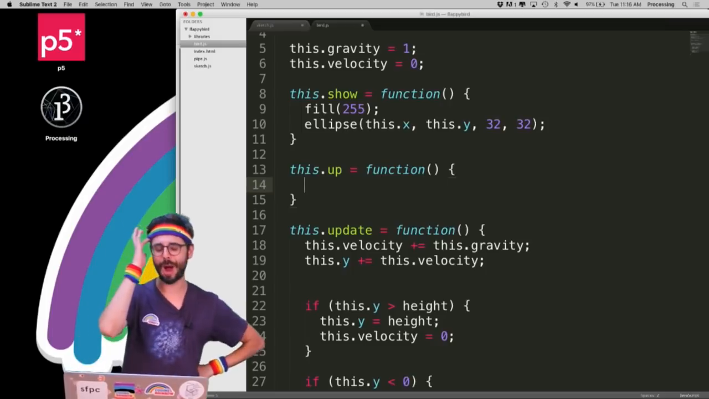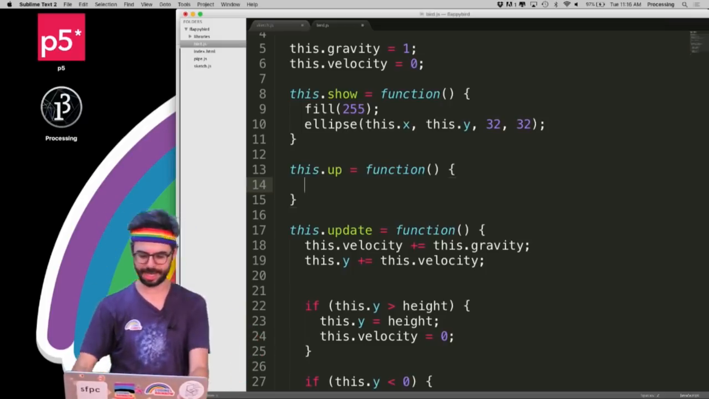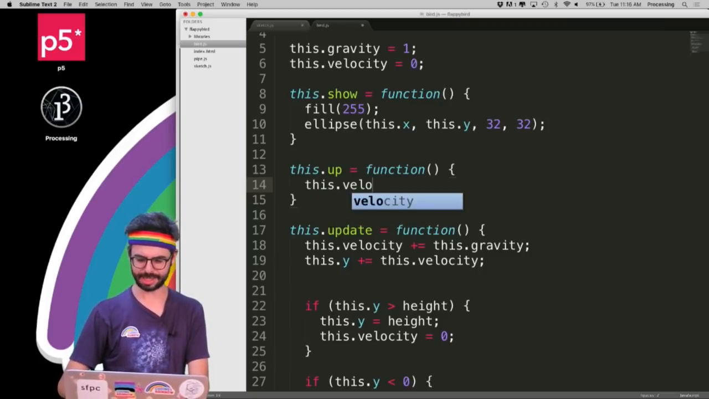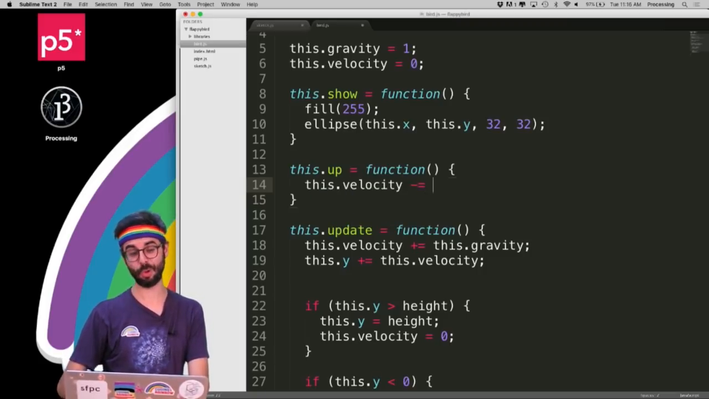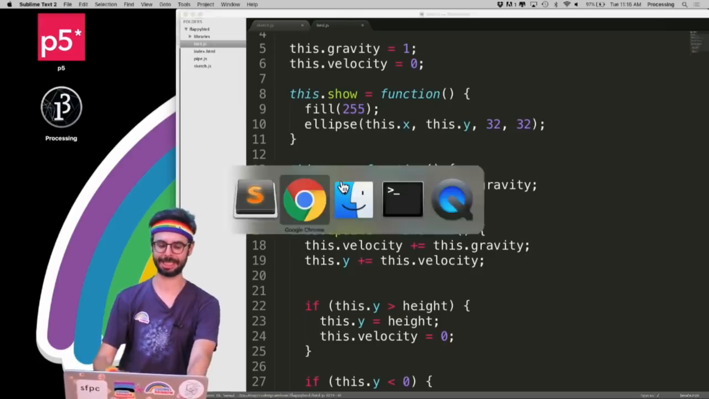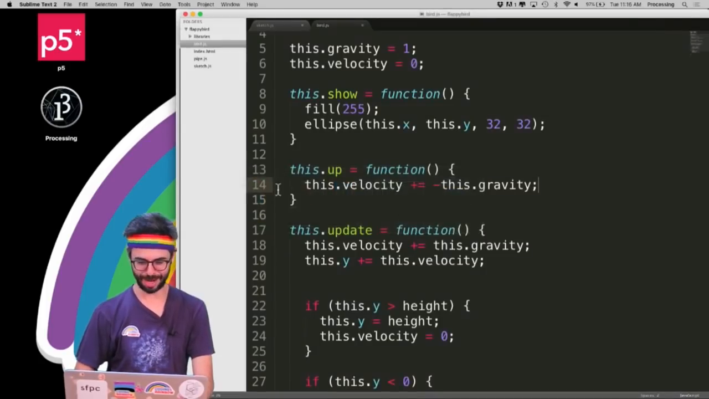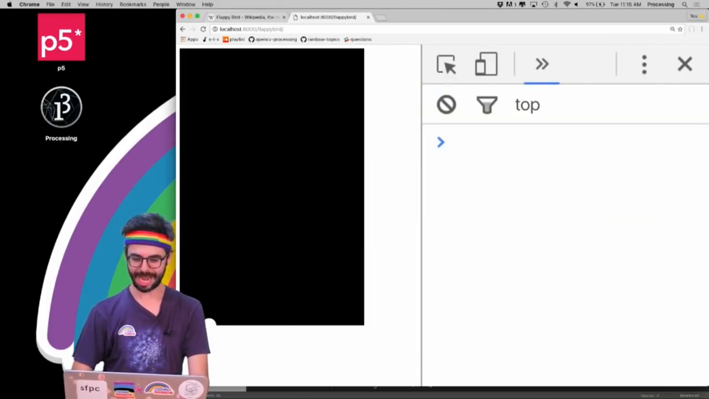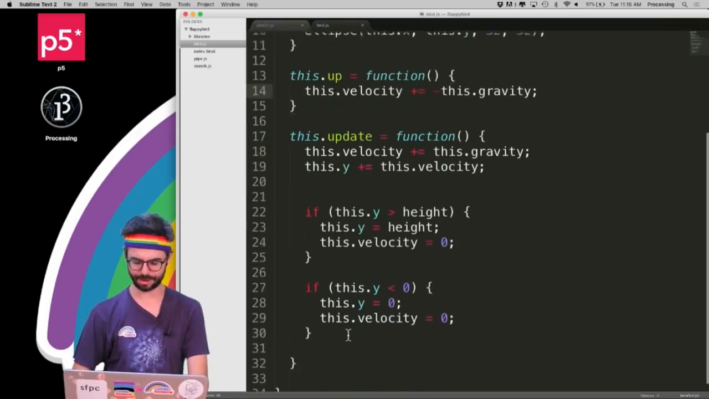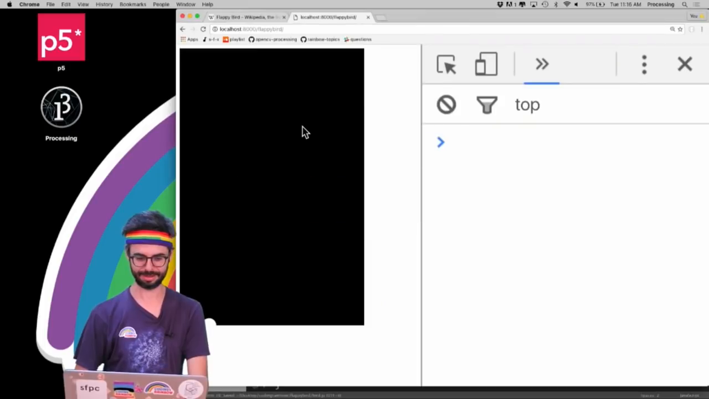What do I want to do? Instead of the velocity being pushed down by gravity, I want to say this dot velocity minus equals, I want it to go up, or I could say plus equals, but some minus amount. Now, what if I just said minus this dot gravity? Let's try that for a second, just to see what happens. Oh, I took off that console.log. Hold on. Let's say minus equals this dot gravity times 10.